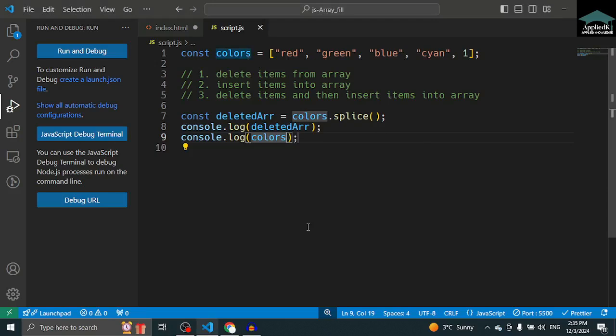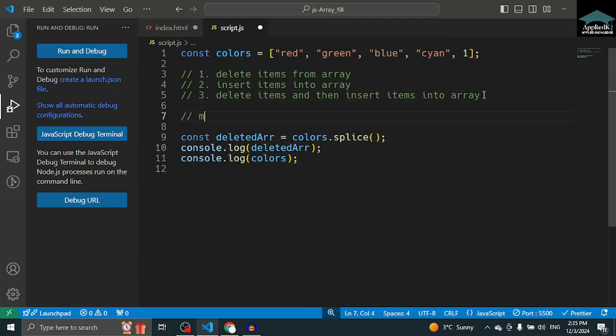But if you do any operation on the array, suppose you are performing a delete operation, insert operation, or both delete and insert, then your existing array, means colors, will be modified. So splice is a mutable method. Mutable means changeable. So this method is changeable, means it mutates the original array. It changes the original array.